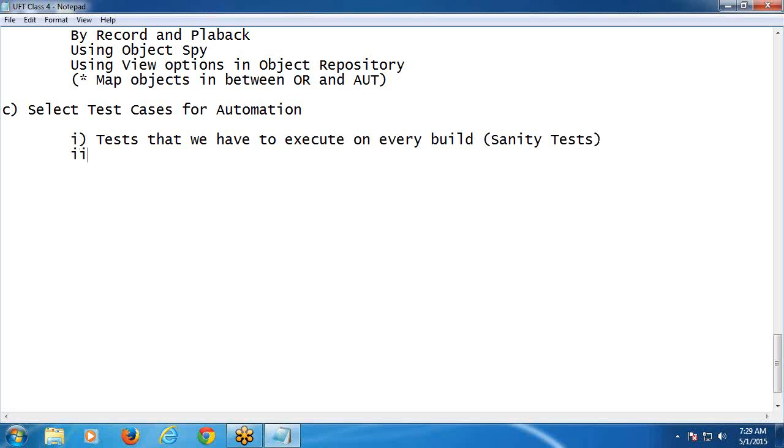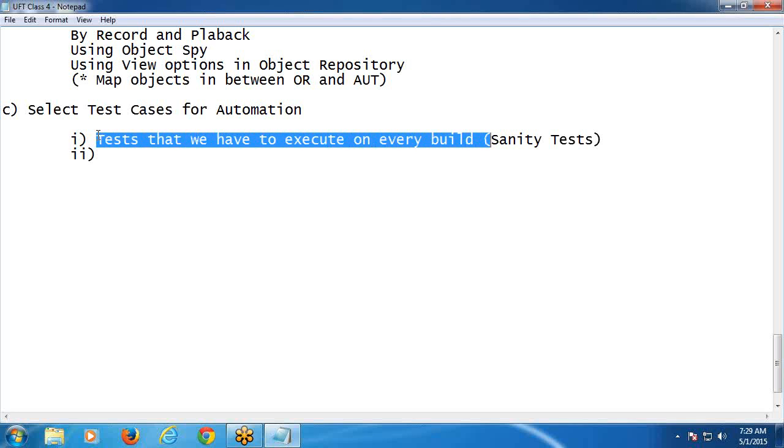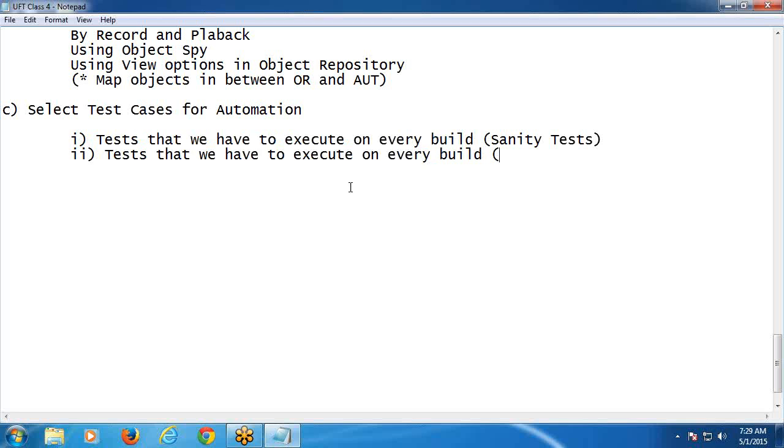Next, tests that we have to execute on every modified build. Example, regression tests. Sanity tests are constant, fixed, most of the time. But regression tests are dynamic, not constant. Regression tests depend on the complexity of the application and the strength of the development team.